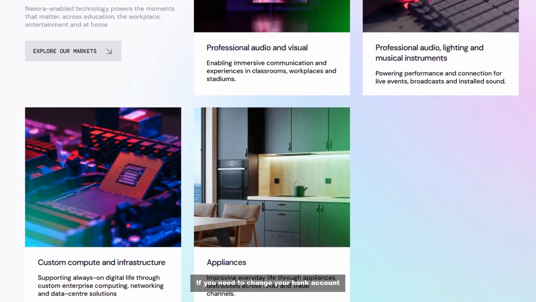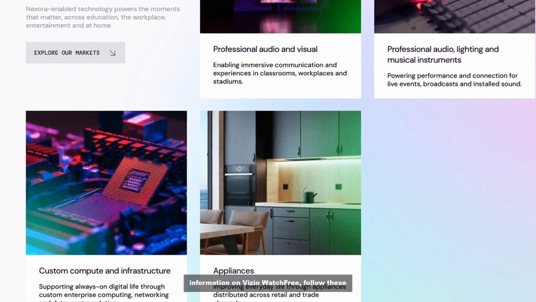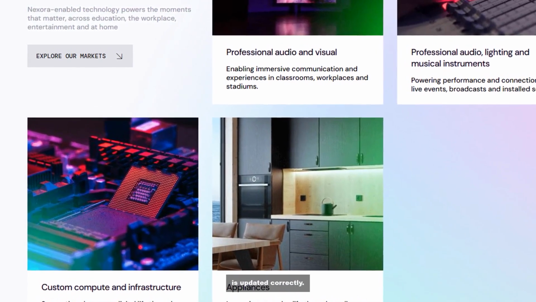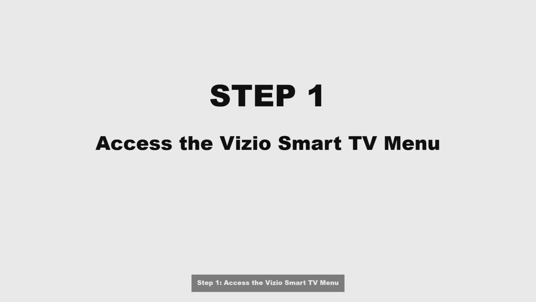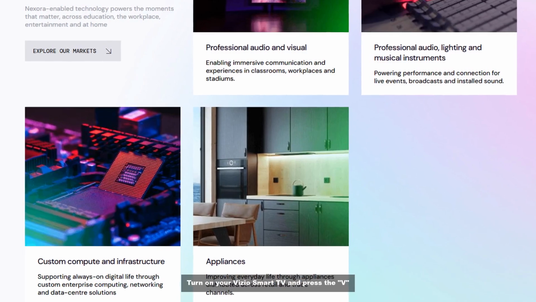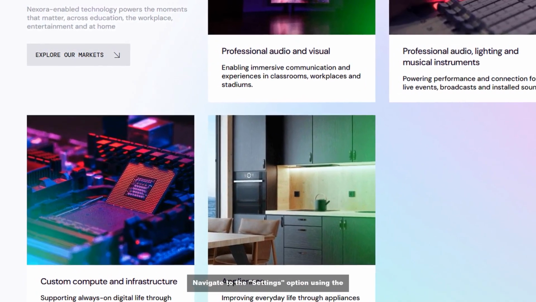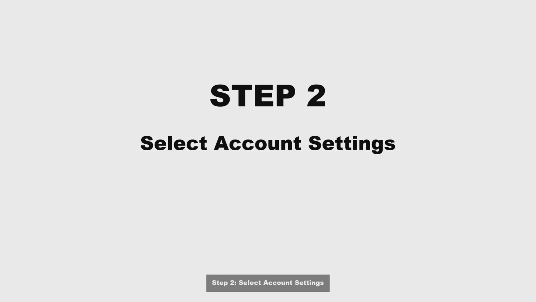If you need to change your bank account information on Vizio WatchFree, follow these straightforward steps to ensure your account is updated correctly. Step 1. Access the Vizio Smart TV menu. Turn on your Vizio Smart TV and press the V button on your remote to open the main menu. Navigate to the settings option using the arrow keys. Step 2. Select account settings.